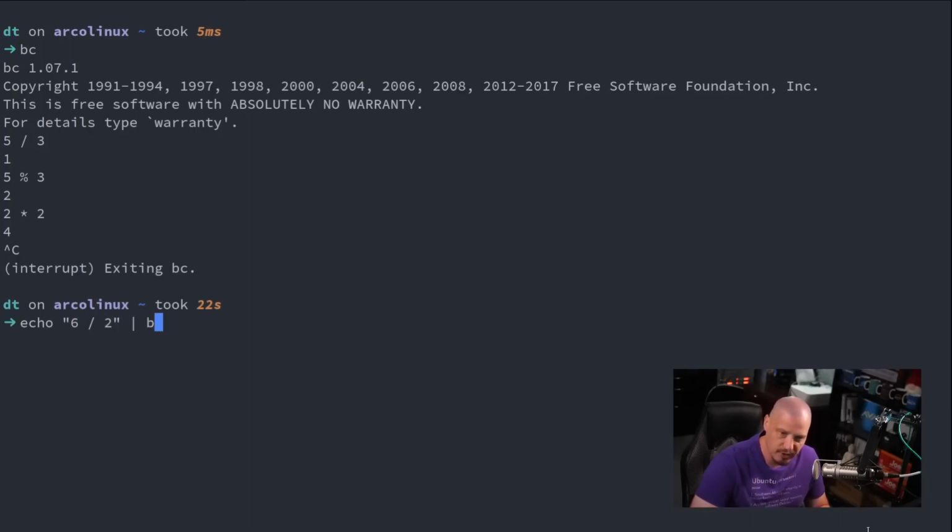And then, again, with the magic of pipes, pipe that into bc, and I could get the answer just displayed right here as output without ever having to go into the basic calculator prompt.